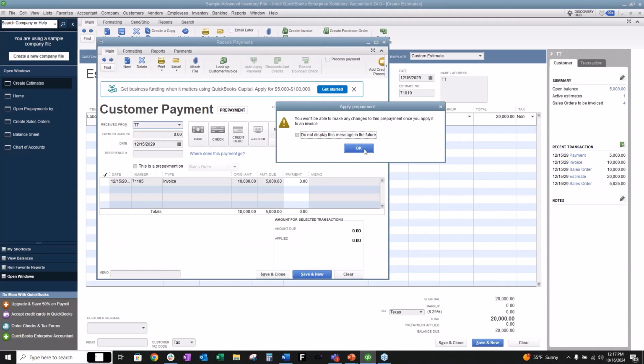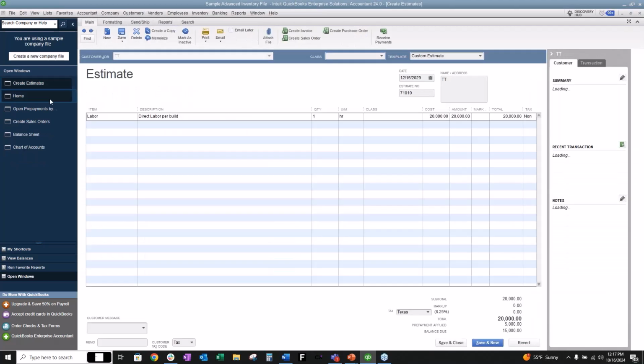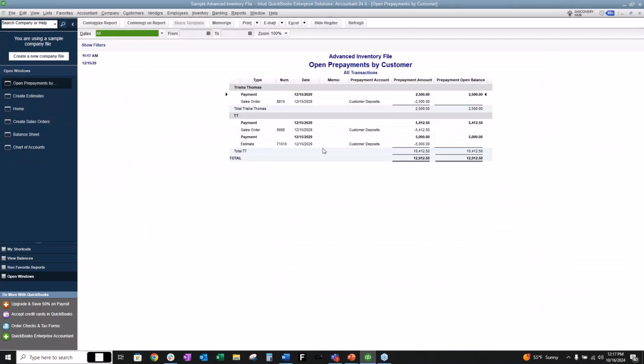I'm going to receive a payment. It's going to populate to say prepayment. My type is estimate. And I'm just going to put 5,000. And I'm going to save and close. And we come back to our reports. And now you can see that under the customer TT, I have a sales order and a payment, and I have an estimate and a payment.